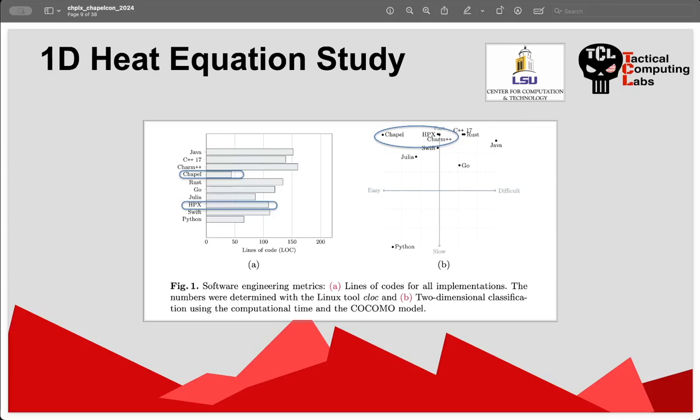On the right-hand side, you can see a four-way plot where the top of the chart is fast, so performance. The bottom is slow, the left is easy, and the right is difficult according to ECE. What you'll notice is that Chapel and HPX and Charm++ fall in the upper left-hand quadrant, which is where you would want things to go, right? We want easily implemented codes that have high performance.